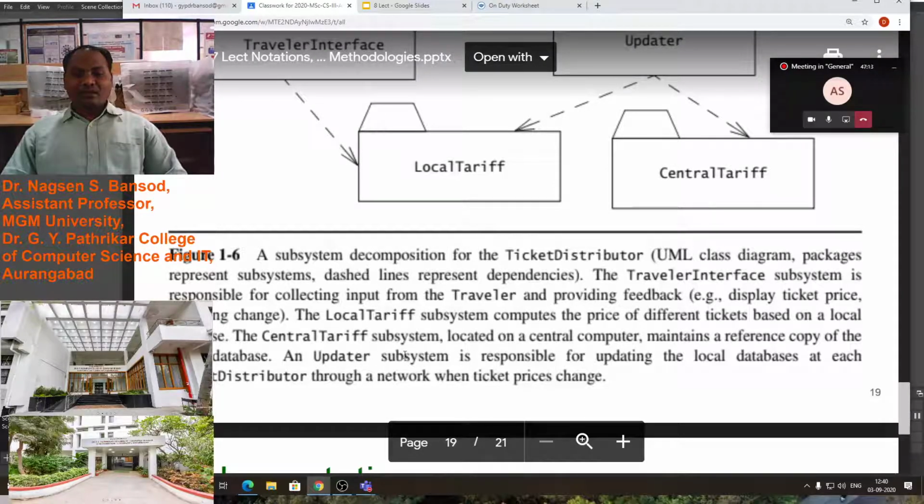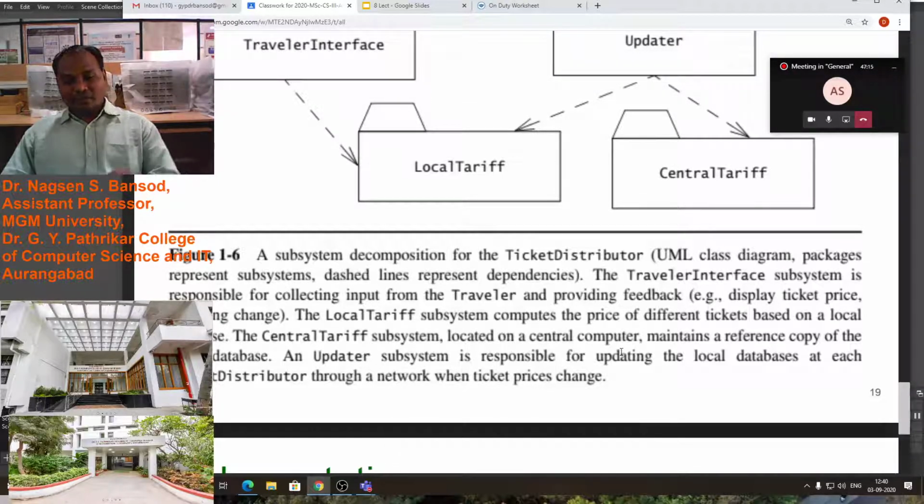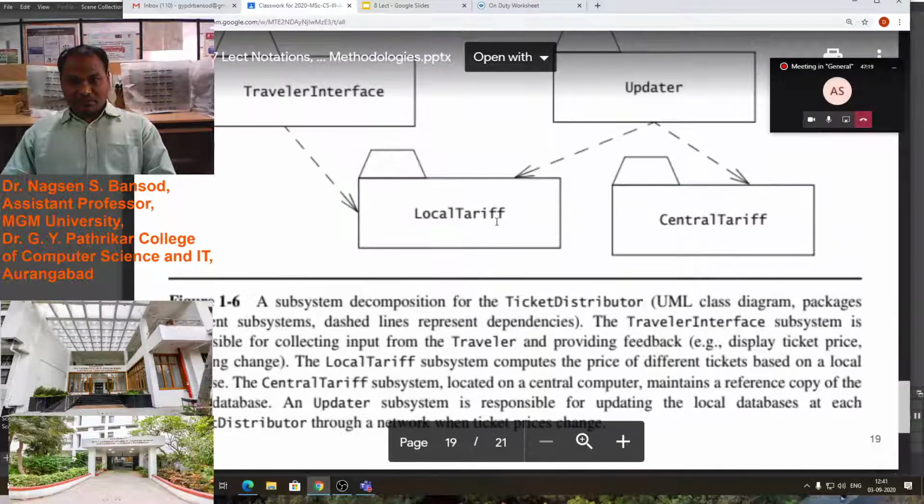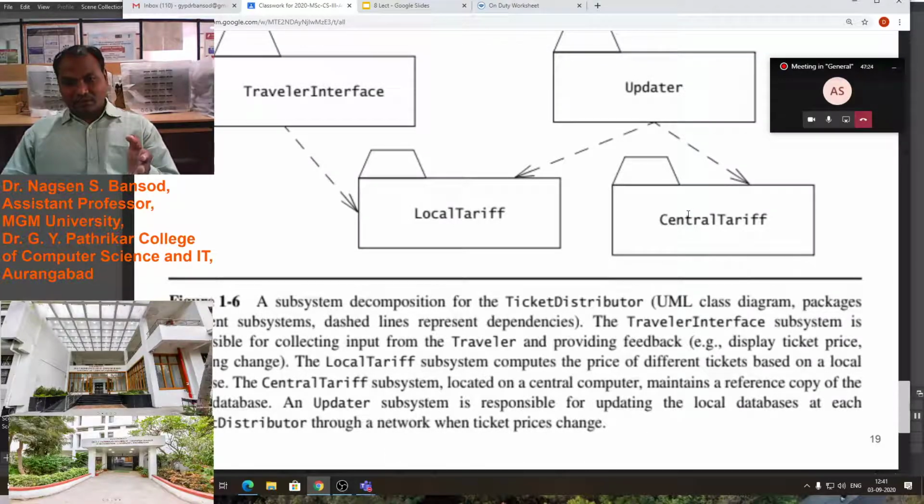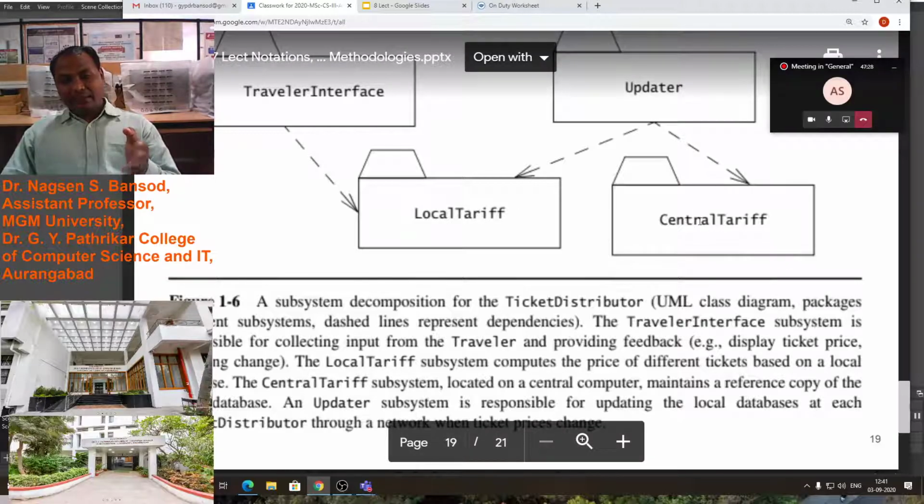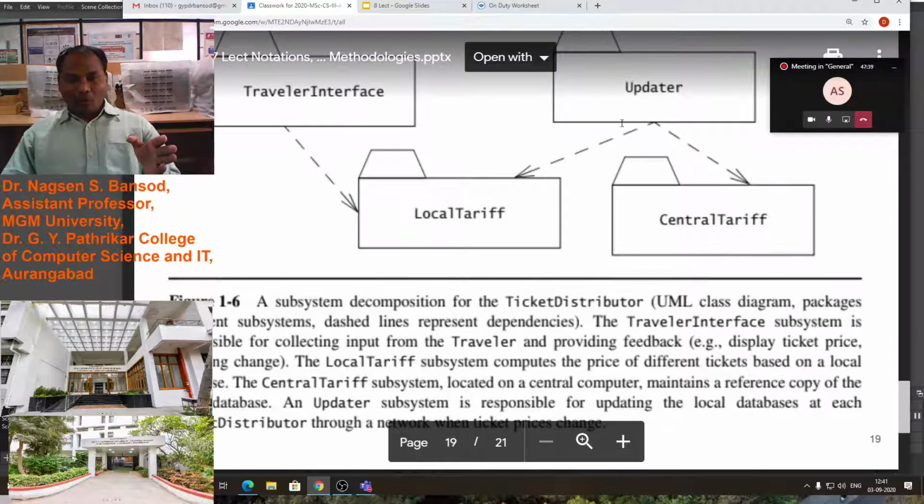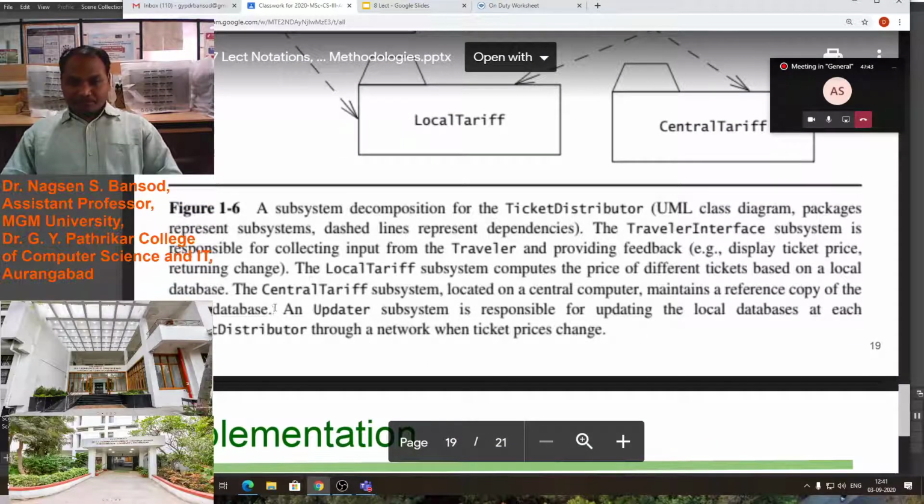The central tariff subsystem located on the central computer maintains a reference copy of the tariff database. It will keep how many tickets are distributed today by this local tariff, by this machine, and from another machine how many tickets are taken, from another how many tickets are taken. Like that, all records will be stored at the central tariff.